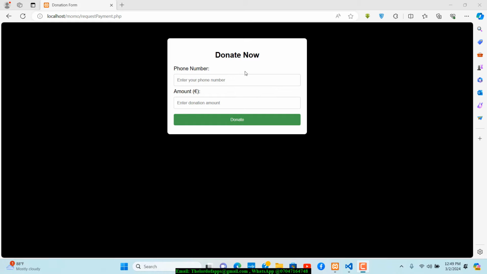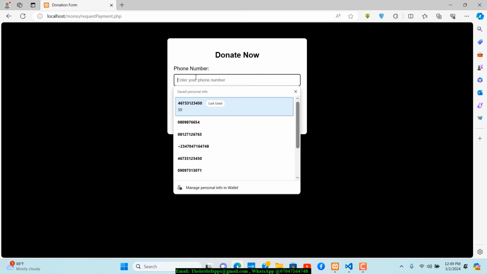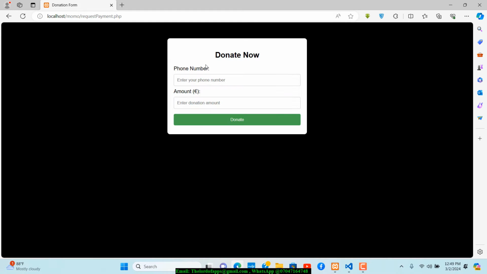MOMO, which is a mobile money API. You must have some money within that particular place, which serves as your wallet address or your wallet ID. You're going to have to enter it right here, and after you enter that, you enter the amount that you want to donate to this particular organization. Okay, that's basically how that works. You just need to enter an MTN phone number that exists within the MTN MOMO wallet, and then you go ahead and enter the amount you want to donate.